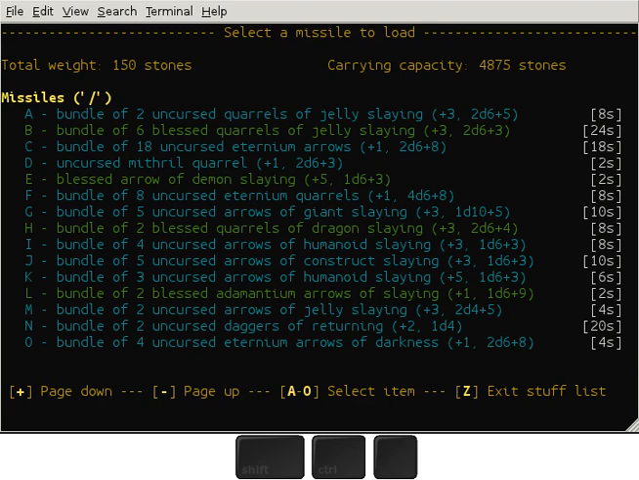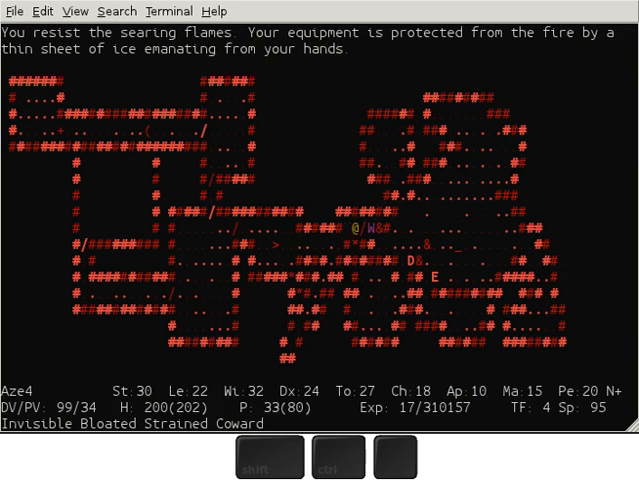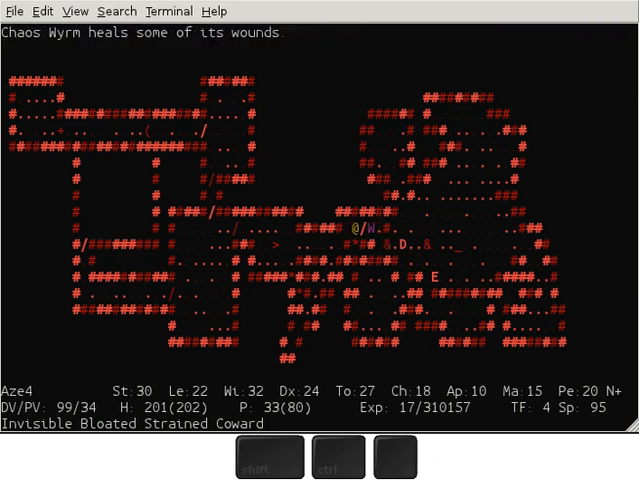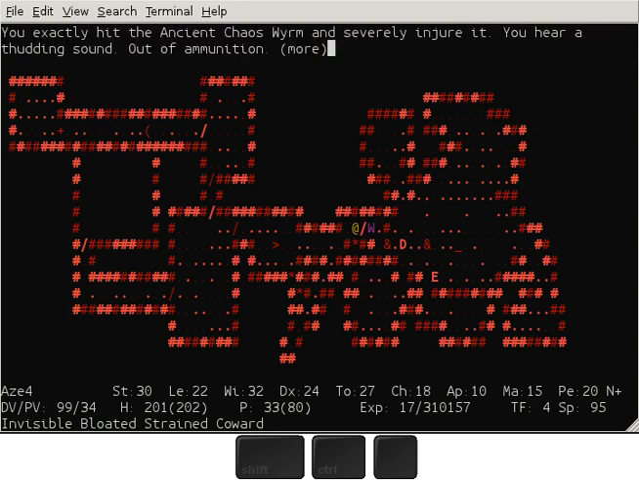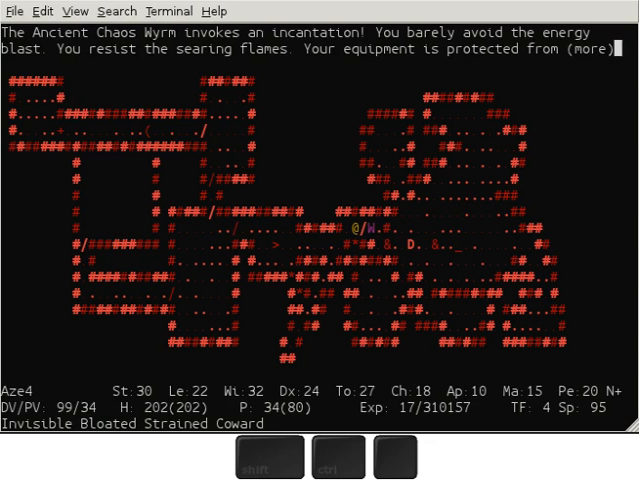I will load 2 quarrels of dragon slaying onto my crossbow, and I will fire it at the worm. You miss. Ugh, the chaos worm is healing some of its wounds. You exactly hit the ancient chaos worm and severely injure it. The ancient chaos worm invokes an incantation. You barely avoid the energy blast.